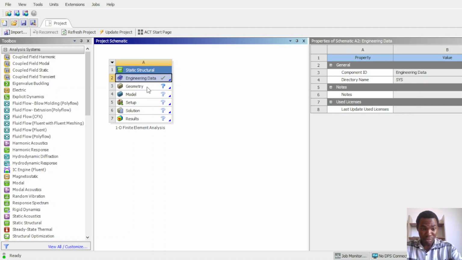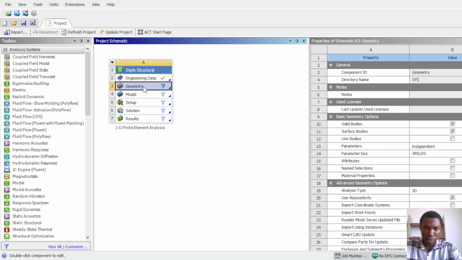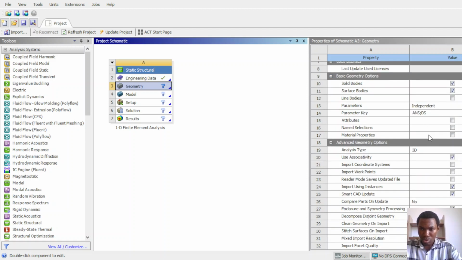That is the geometry. So now I'll click on the geometry workflow. When I click on it, you'll see this table on my right-hand side. You need to edit some parameters here. I want to point out some things to you in this table. Under the analysis type, you will see 3D, 2D. You don't see 1D. It tells you that ANSYS is not built to solve one-dimensional problems.